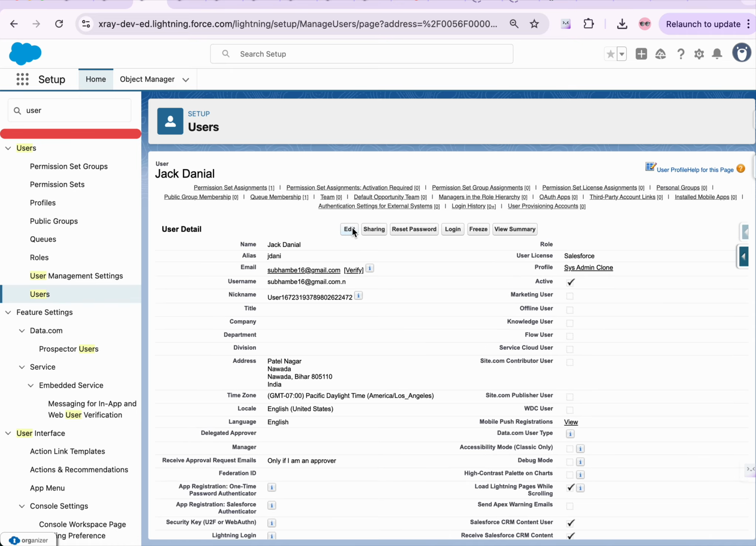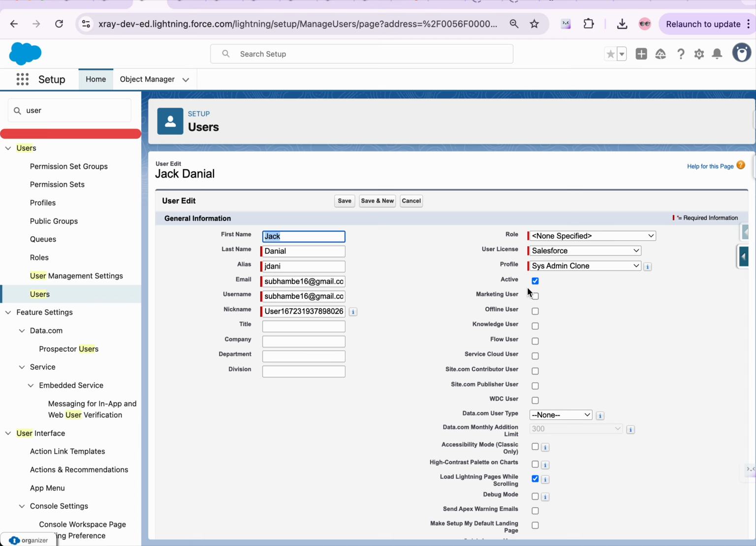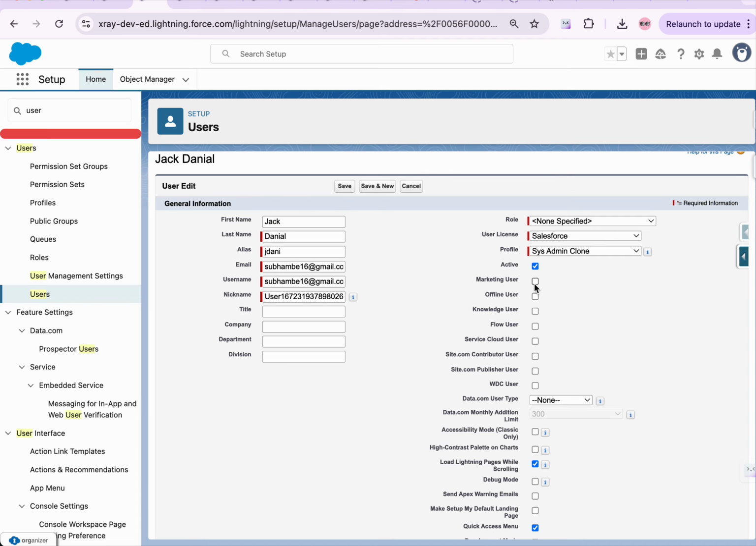Okay, and I will edit now, so you will understand with all those values. So you are seeing, right? Now I can check all the check boxes. Why can I check? Because this user is already created with proper license. There are different licenses you can see, right?